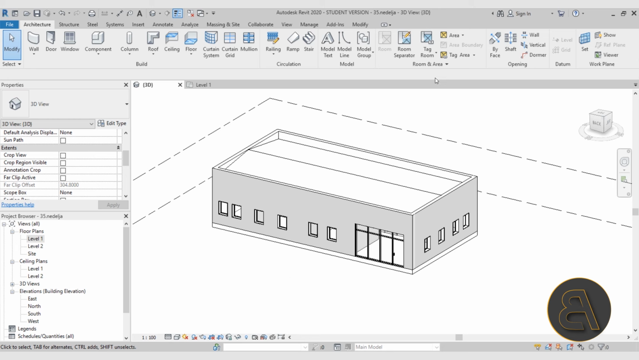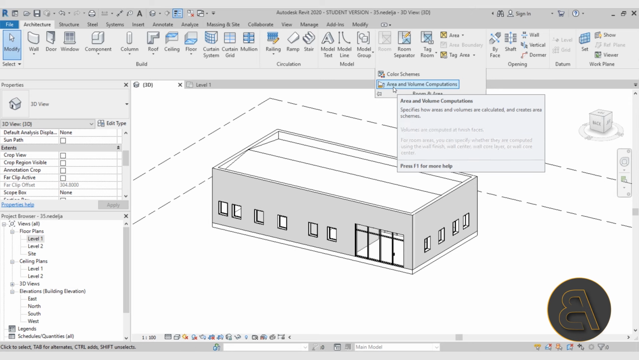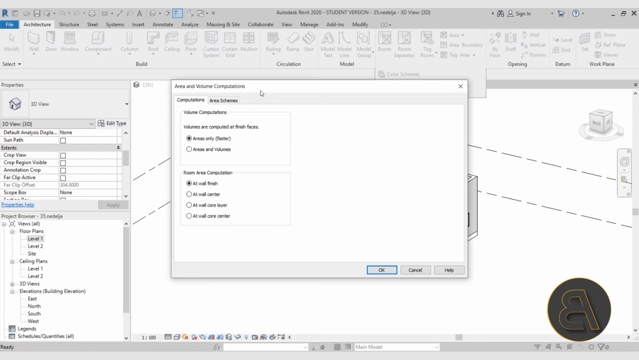So here under room and area, if I expand this whole room and area panel, you will see that here we have an option for area and volume computations. If I click there, we get the area and volume computations window. First here we have options to compute either areas only or areas and volumes. For this demonstration we only really need areas, so I'm going to leave this at areas only.